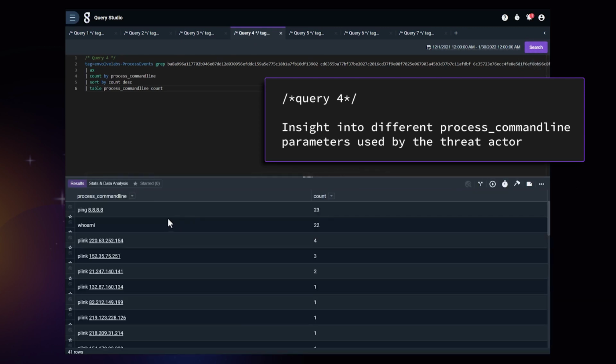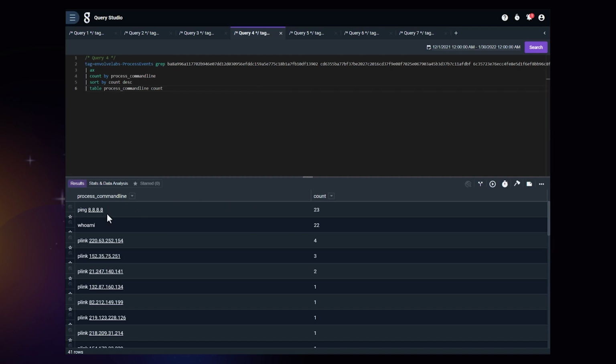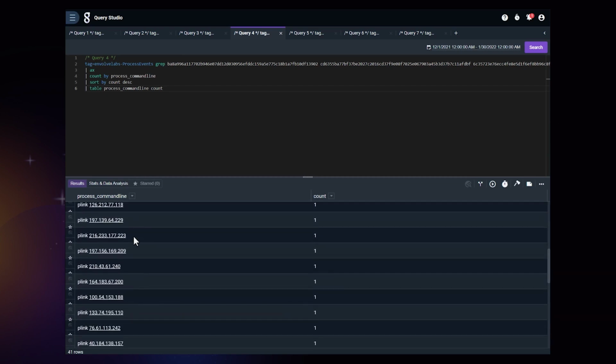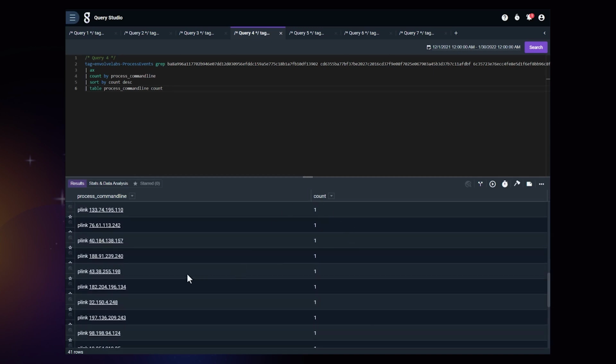Looking at the results, we can see that the threat actors like to use ping 8.8.8.8, which is Google's DNS server, and is pretty typical for network connection tests. And then a whoami for orientation. And we can see a plethora of plink with some bespoke IP addresses.